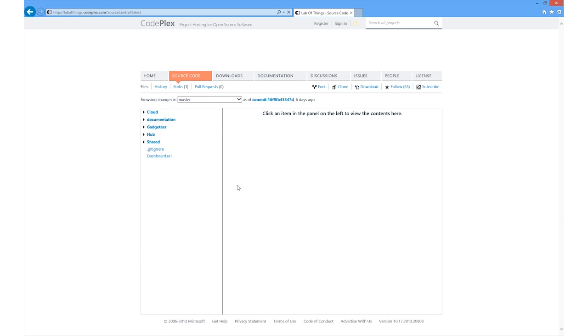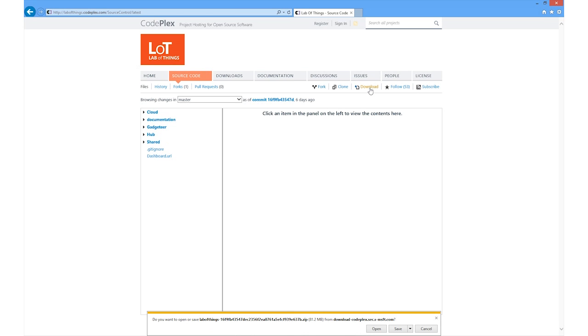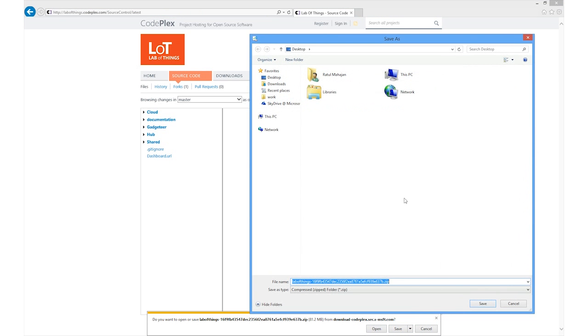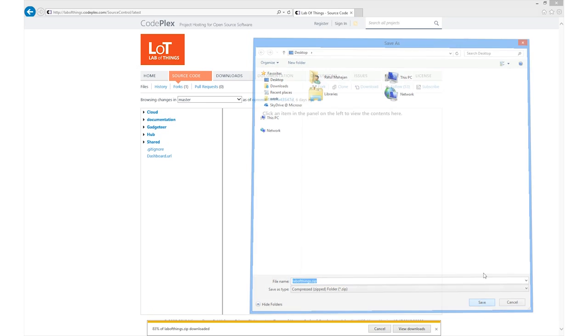There are two ways to download the code. One is using Git. The Git clone URL is available under the clone link, or you can download the sources, compressed sources, using the download tab link here. Which is what I'm going to do, and I am going to save this on my desktop and just give it a shorter name.